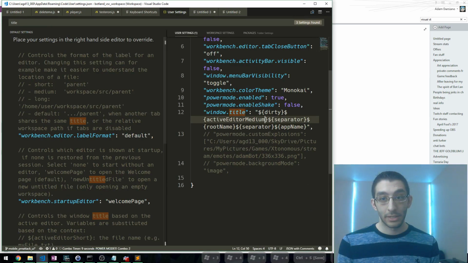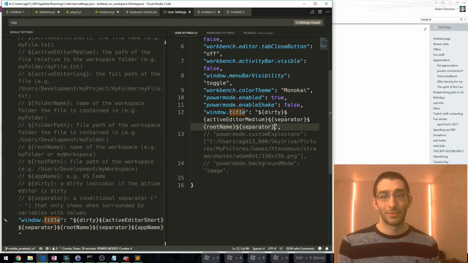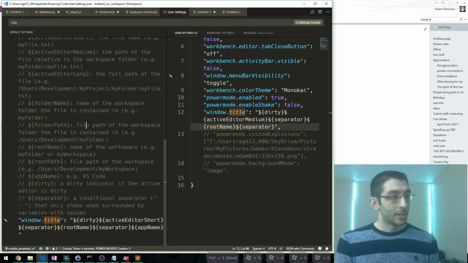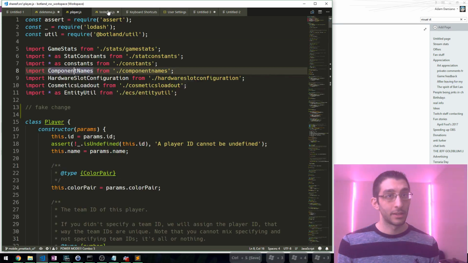Before I'm done with this though, let's take a look at anything else. Then there's separator, sure, root name, yeah, I guess so, sure. Then this and an app name. Why would app name ever matter? VS Code? No. Get rid of that. Okay, so what's up next?